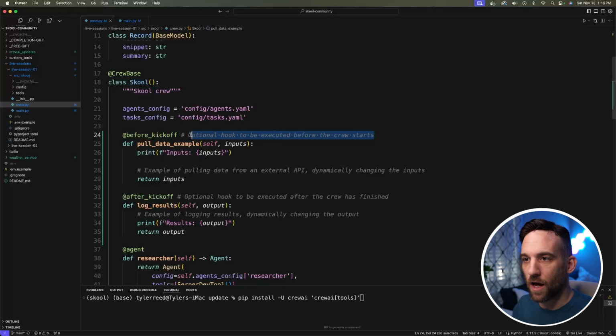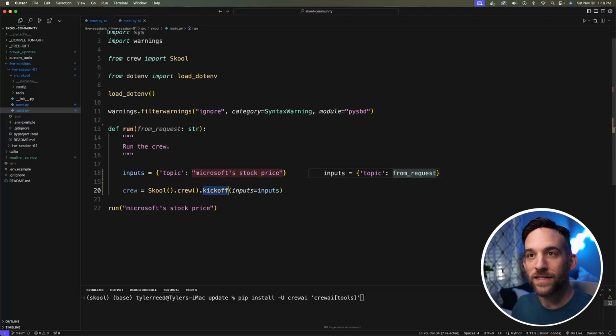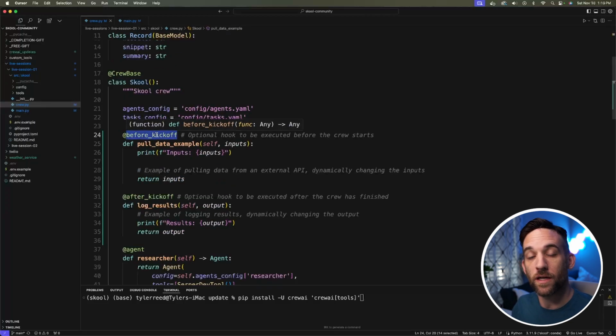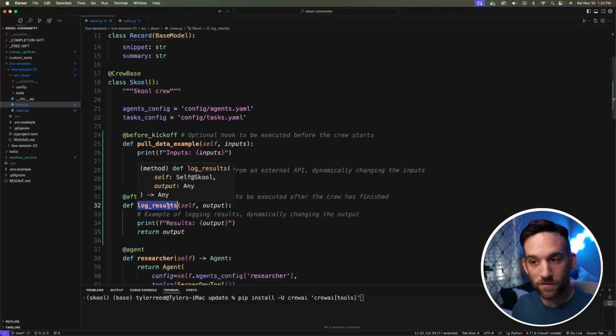Well, what does this do? This says it is an optional hook to be executed before the crew starts. That's what before kickoff means. So if we come back to the main Python file where we always kick off the crew, I have this crew.kickoff, and we always give it some sort of input. Whenever this gets kicked off, before it goes into the actual crew, it's going to execute whatever is inside of this before kickoff first. Then in the after kickoff, after the crew is done and all of the agents and tasks are completed and it gets the output, it's going to call this log results function, print out the output, and return it as well.